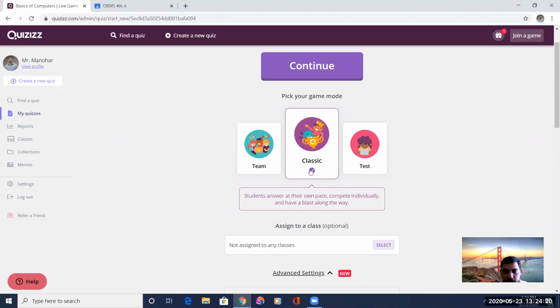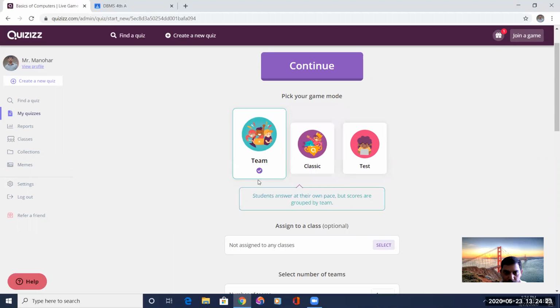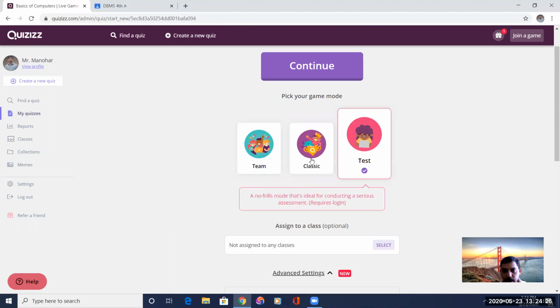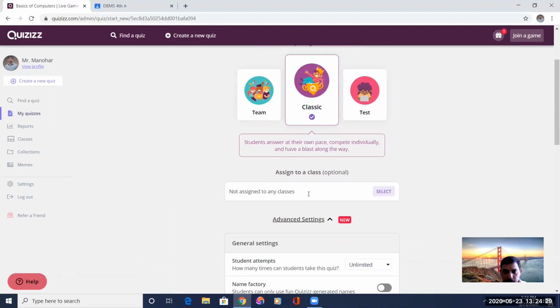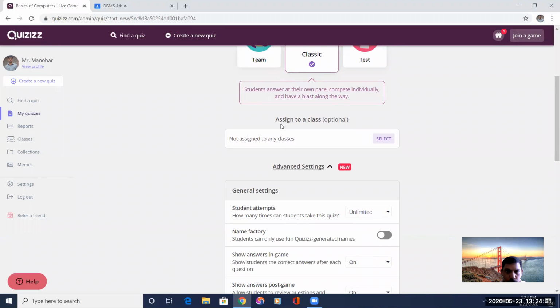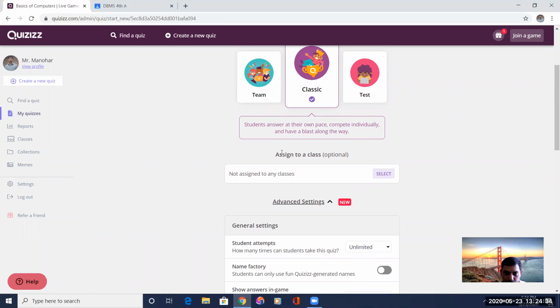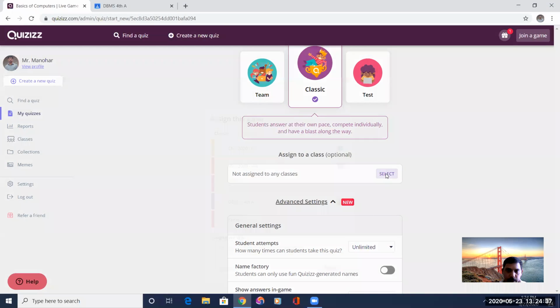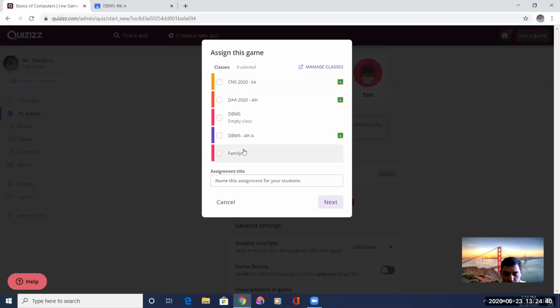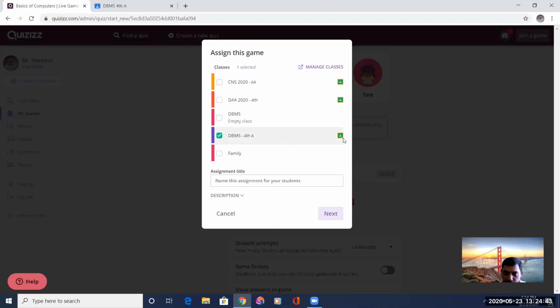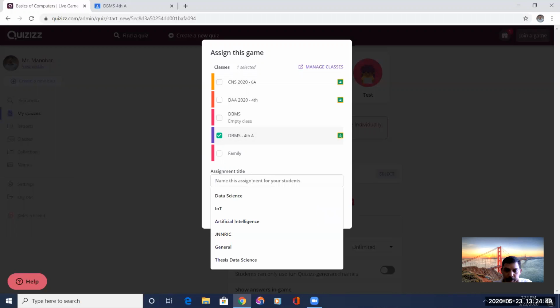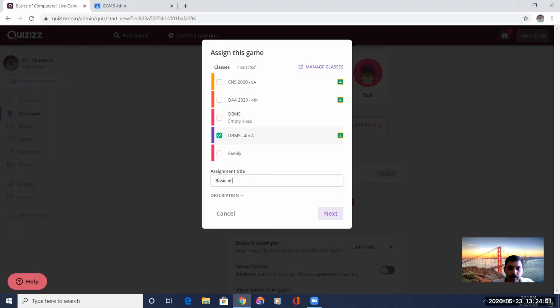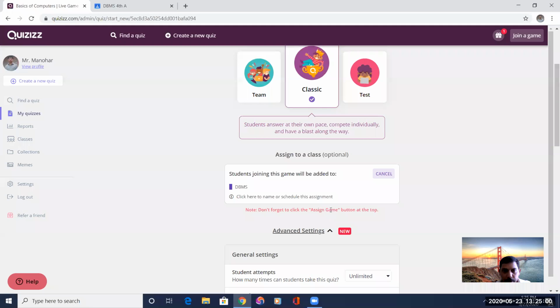Choose Classic. Team and test are different options. You can read about what these team and test options are here. Classic is the recommended option for a quiz. Now assign to class. Who should attend this quiz? Assign to class means there is an option here where you can select the Google Classroom classes that will be listed here. You can choose this DBMS 4th A, the Google Classroom group. Click on next. Give a title, Basics of Computers quiz. Click on next.